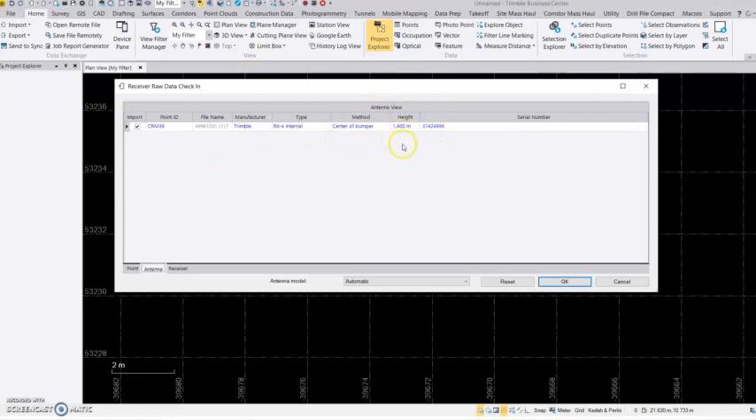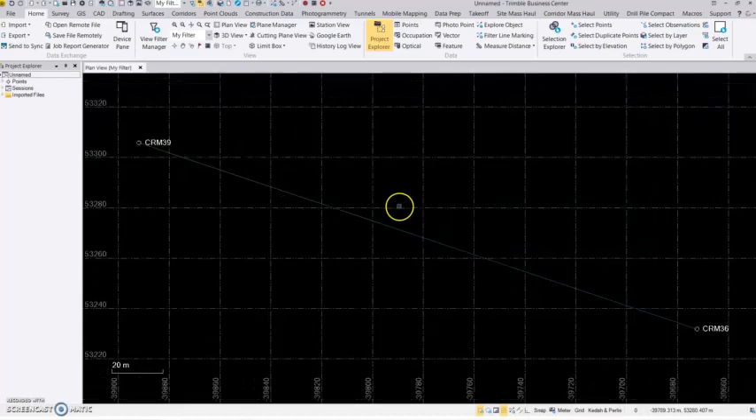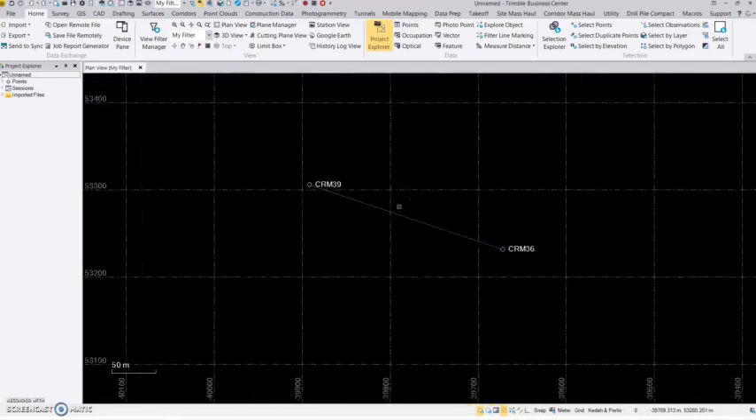Refer to your log sheet so that the height is actually the same as on site. Okay, you can change the value here if the value is not correct. Okay, and then check the receiver, the manufacturer, and also the type here. Okay, and if everything is correct, you can click the OK button. Okay, so right now, if you look here, this is CRM36 and CRM39.